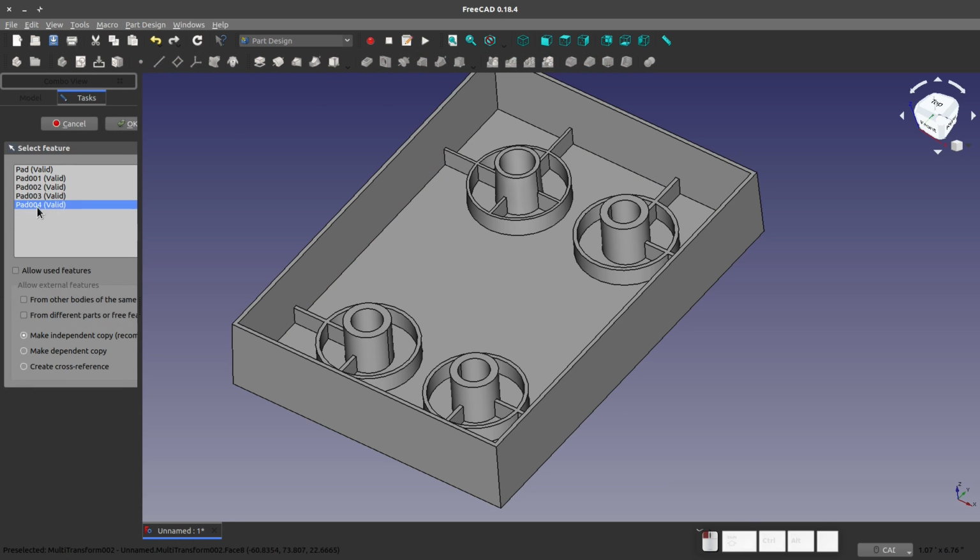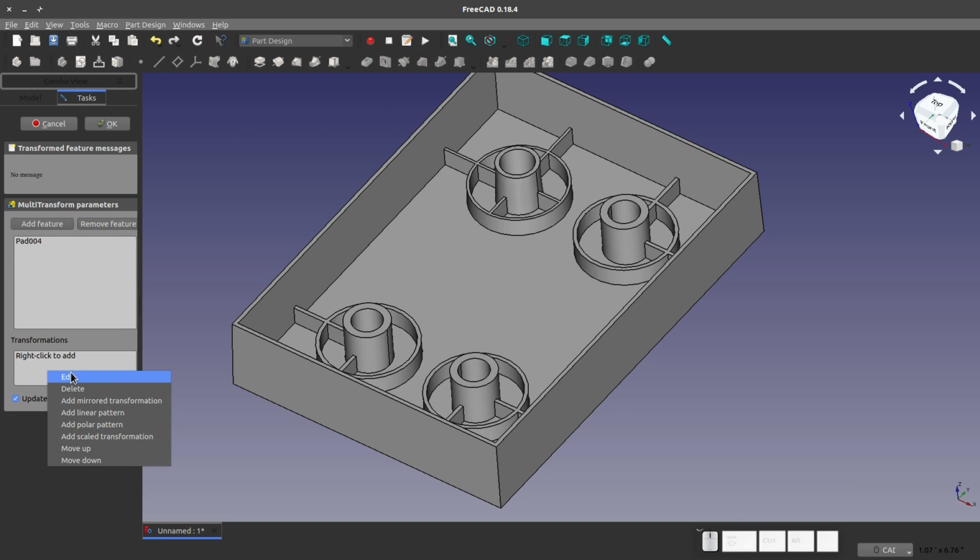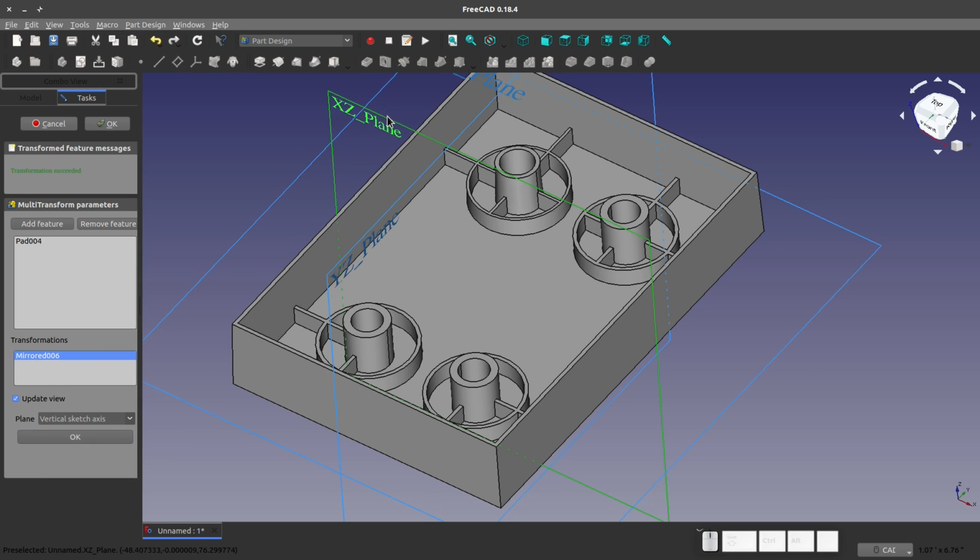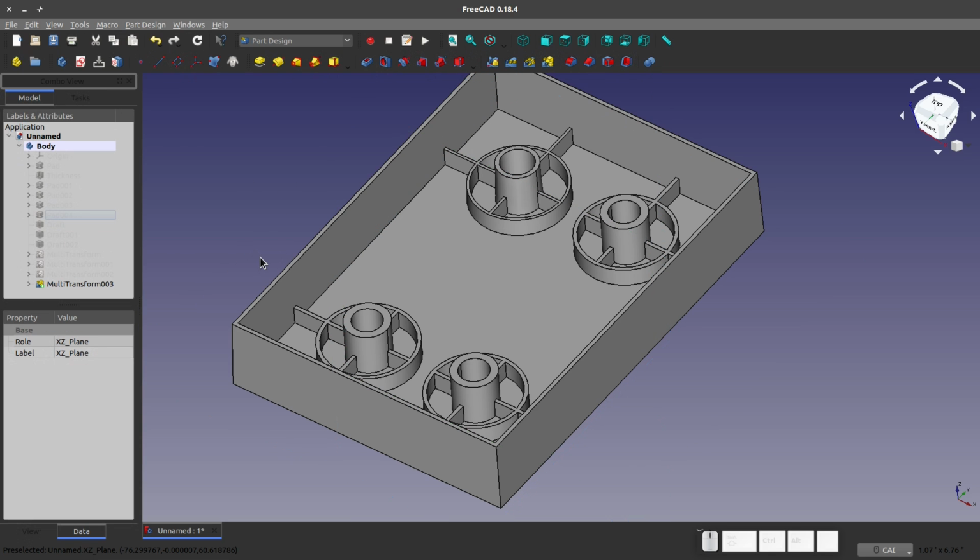The last thing I'm going to do is multi-pattern pad 4. We're going to add a mirror transformation, and there it mirrored nicely. Add mirror transformation across the XZ plane. And there we go. So there we have that.